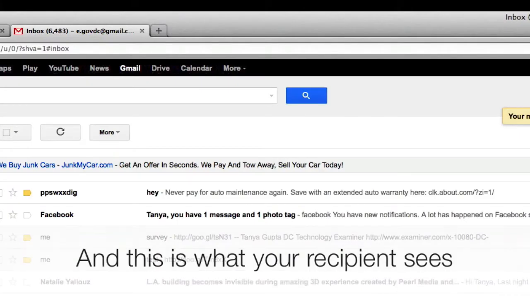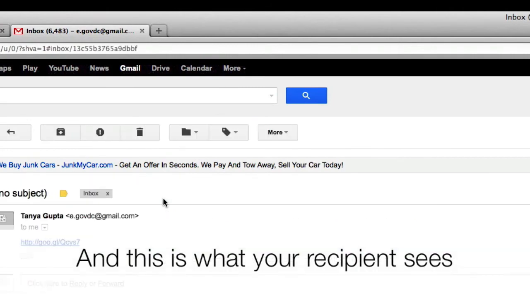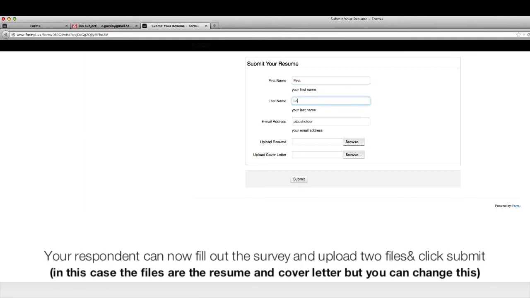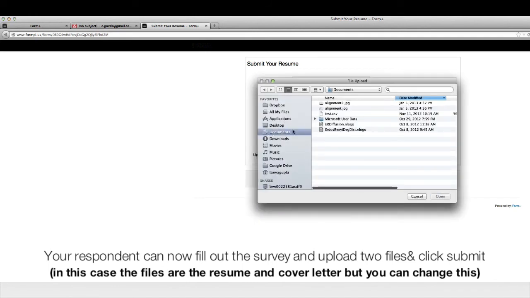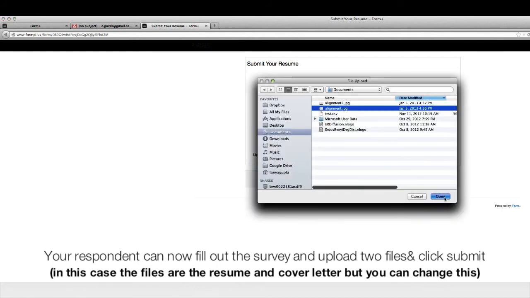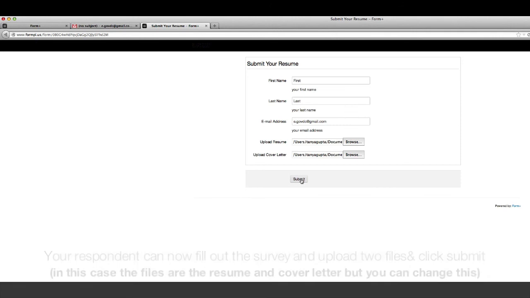And this is what your recipient sees. And when they click on this link, they'll see the form and they will fill in the survey: first name, last name. They can also upload their resume and cover letter in this case. And click submit. And once they submit, they'll get a message saying it's been accepted.